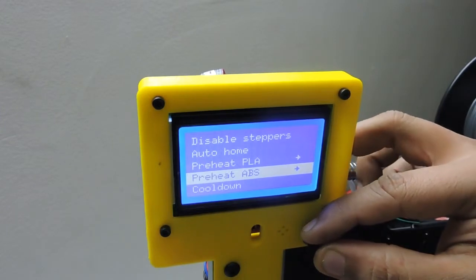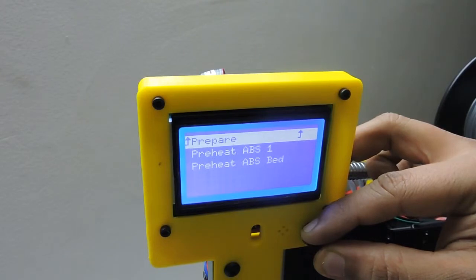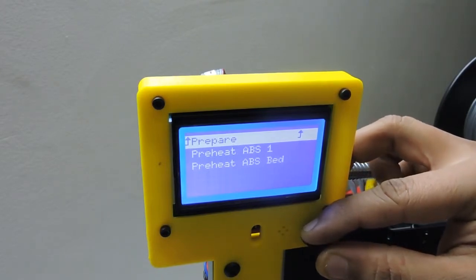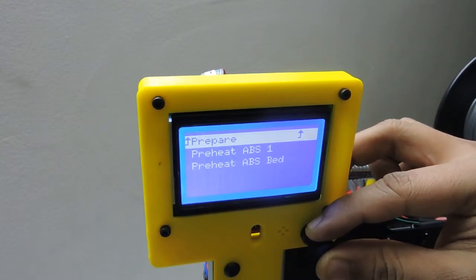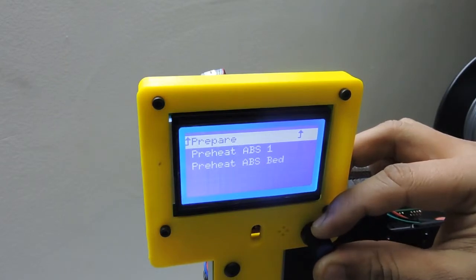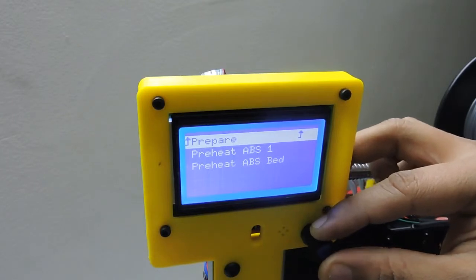Similarly, you have preheat options for ABS as well. For ABS, the bed temperature has to be at least 110 degrees. Below that, ABS won't stick to the surface. And in this case, Oddbot Hadron is perhaps one of the best printers available in the market because the bed of this printer reaches up to 110 degrees in around 2 to 3 minutes, whereas for PLA 70 degrees can be achieved in less than 1 minute.